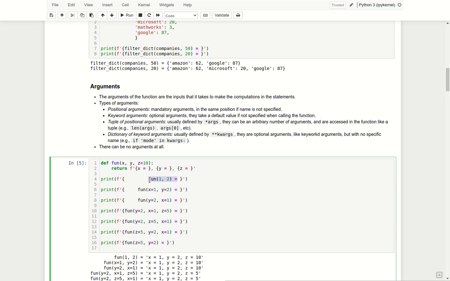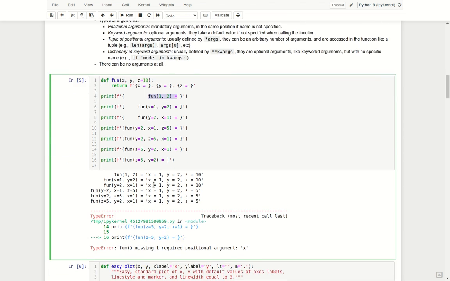Okay, so now I call fun1, 2, and I obtain, remember that in this case x is 1, y is 2, and since I don't give a value for z, then the default value that this function is going to take when I call it with these arguments is going to be 10. So it writes x equal 1, y equal 2, and z equal 10. And this is precisely what it returns: x equal 1, y equal 2, z equal 10.